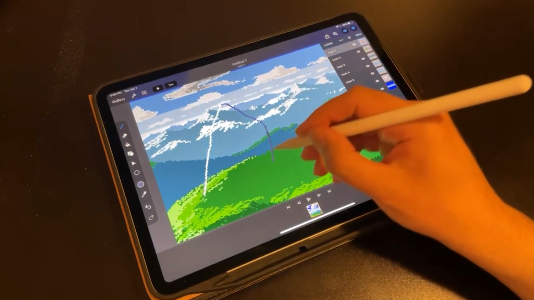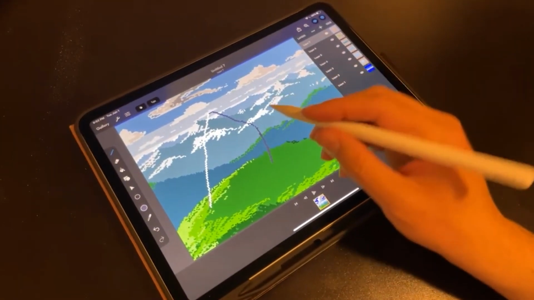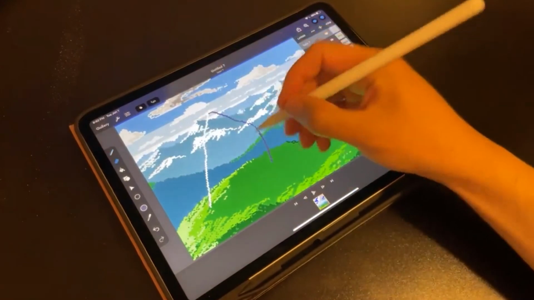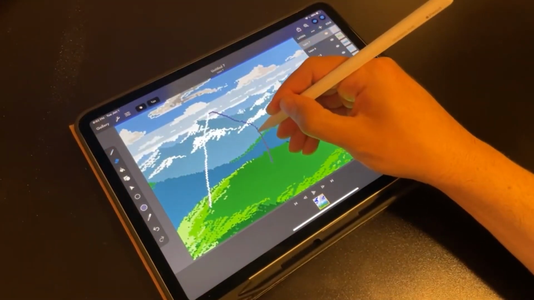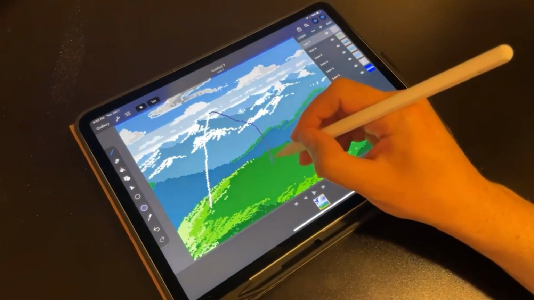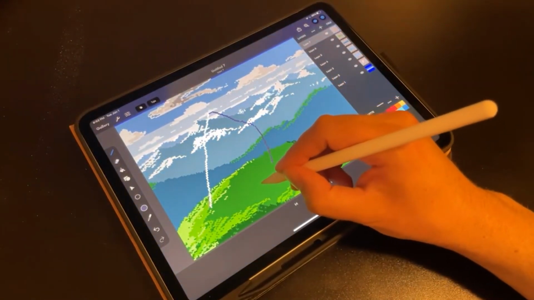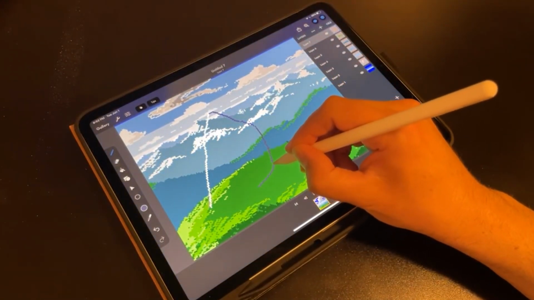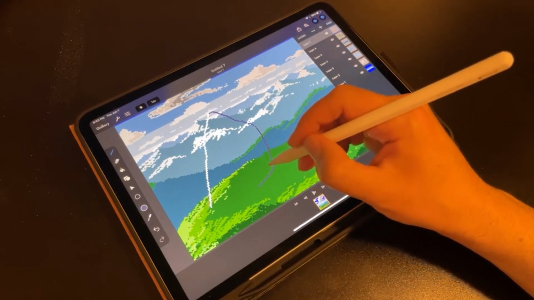I try to avoid using pure black too. This is something you might hear a lot of painters say, but I think it's true in pixel art too, because then it starts to look like you're doing a diagram. It doesn't look as naturalistic. You want to save the black for when you really need it. Like I might end up using it to define the dragon's shape.